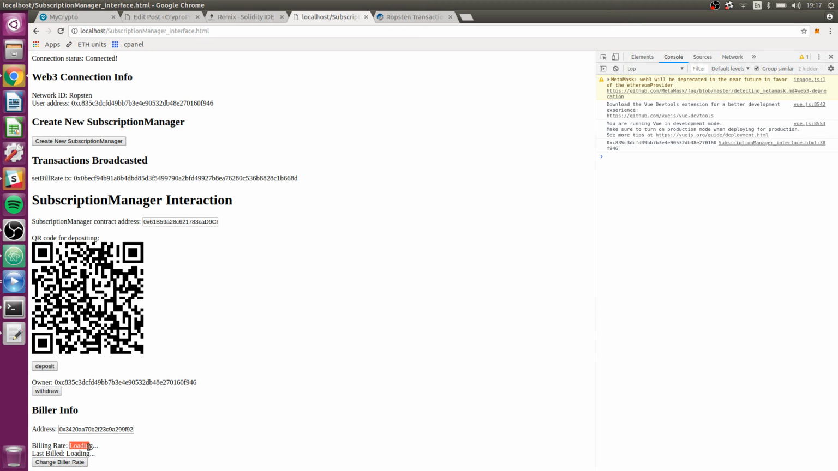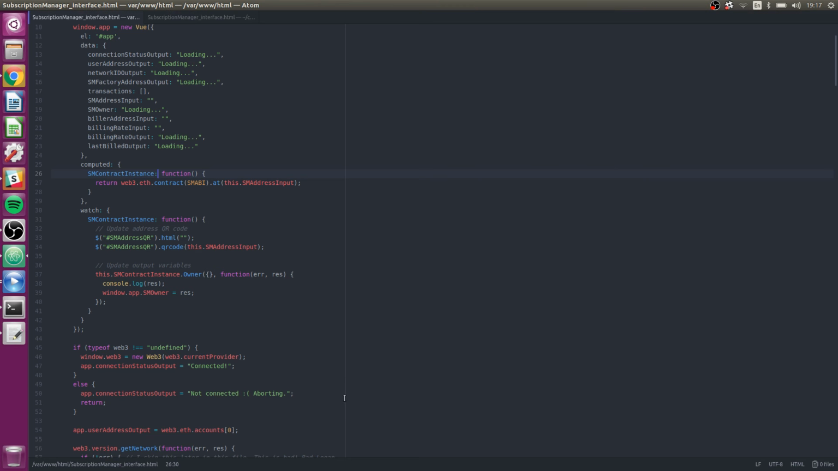The problem with that is that we don't want this to always be computed. We don't want to try to compute the billing rate when there is no biller address, or when there's no subscription manager contract address, because it would give us some errors running here. We don't really want that, so I'm going to do a watch instead, which makes things a little bit more explicit, a little bit more imperative as well.